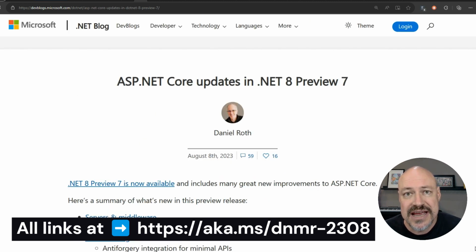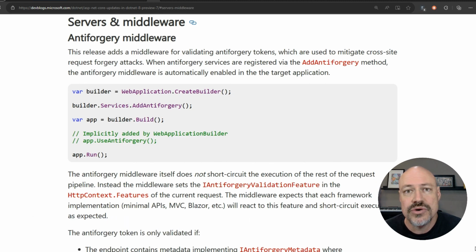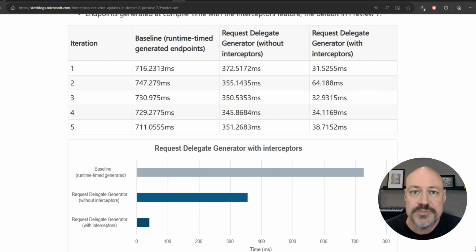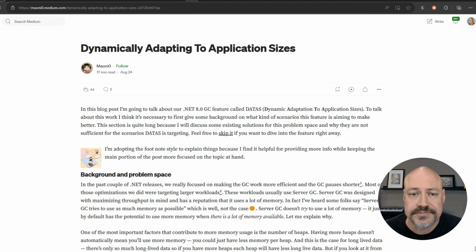In the ASP.NET updates, we have some new anti-forgery middleware with integration for Blazor, a bunch of other new Blazor stuff in this update as well, and some cool speed-ups using interceptors.